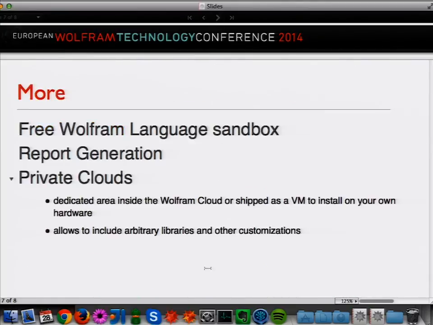Right. So there are a few more things that will be possible with the cloud that I can just mention briefly. The idea is that we'll provide a free Wolfram Language sandbox based on cloud technologies. So I think that will be very useful for newcomers to the language to just play around with it a little bit in a sandbox without having to install anything on their computer. Then report generation has come up before. It will also work in the cloud, of course, for certain tiers and subscriptions at least.